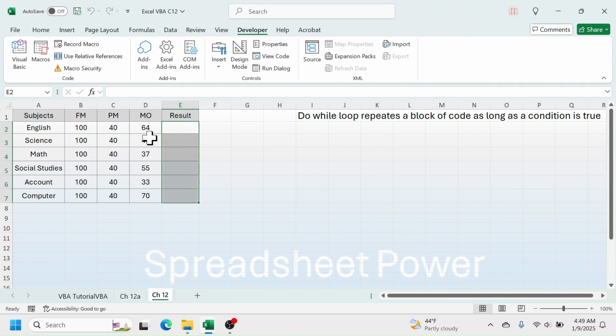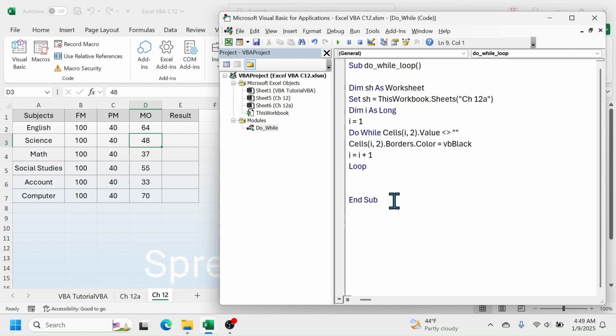by comparing the pass mark and mark obtained. In this case, I have to combine the if statement with do while. Let's go to VBA, then create here another sub procedure, Sub do_while_example, bracket open bracket close, press enter.